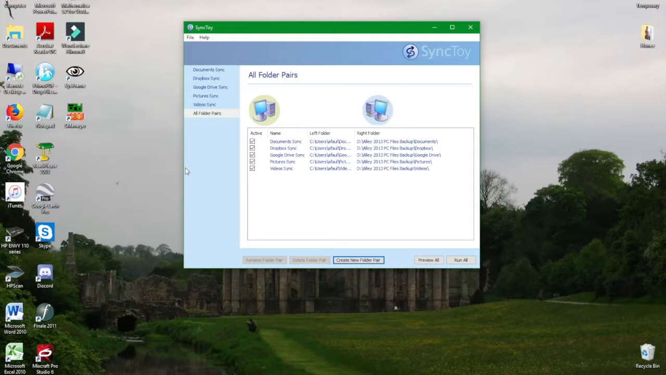Okay, and so you have to set up these, what are called folder pairs, yourself. Now, you can easily do that. You can create a new folder pair. The way I've set up SyncToy, personally, is to back up all of my documents, my Dropbox files, my Google Drive files, my pictures, and my videos from one location on my hard drive, my C drive, to a location on an external drive. But I've, in the past, set it up to synchronize my documents and these types of files between two different computers. And so it has lots of different variations in its usage.